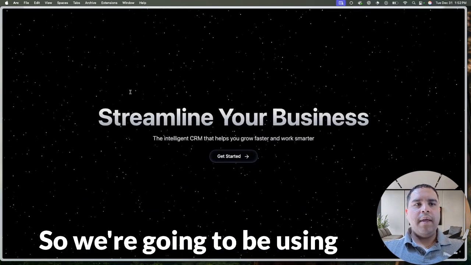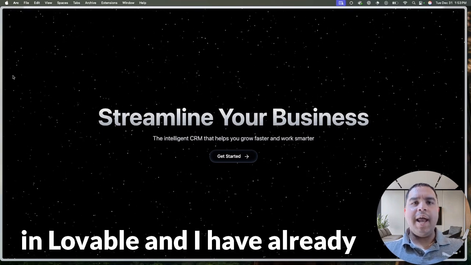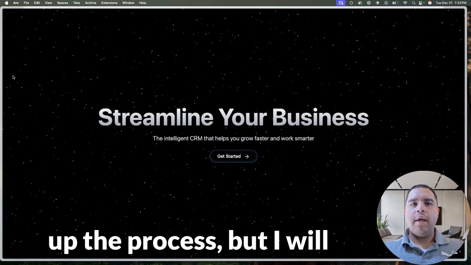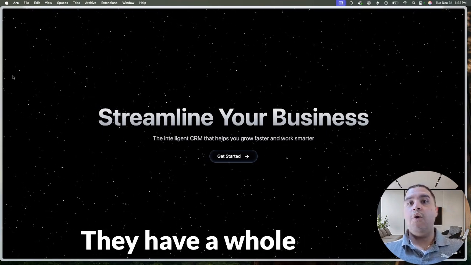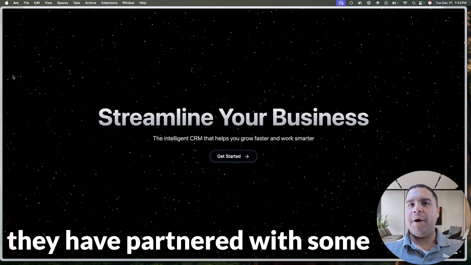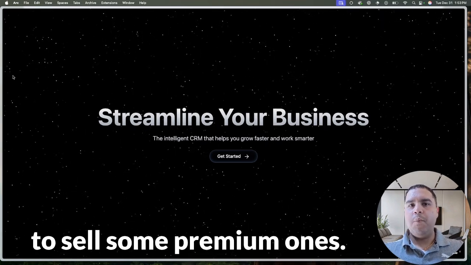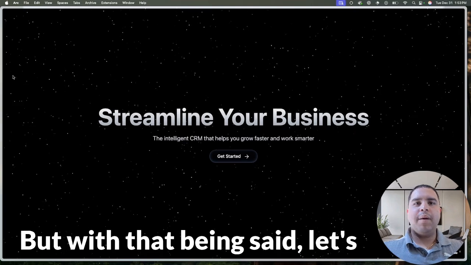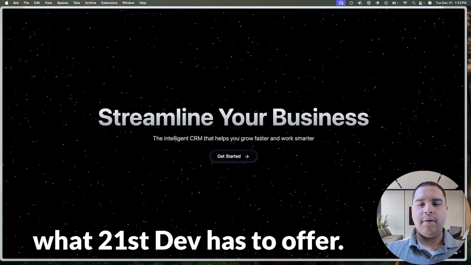So we're going to be using some of these components in Lovable. I have already pre-selected some to speed up the process, but I will show you exactly how you can get some different ones. They have a whole bunch of free resources available, and then they have partnered with some creators and developers to sell some premium ones. We will talk about both and whether or not they're worth it. But with that being said, let's jump in and start exploring what 21st Dev has to offer.